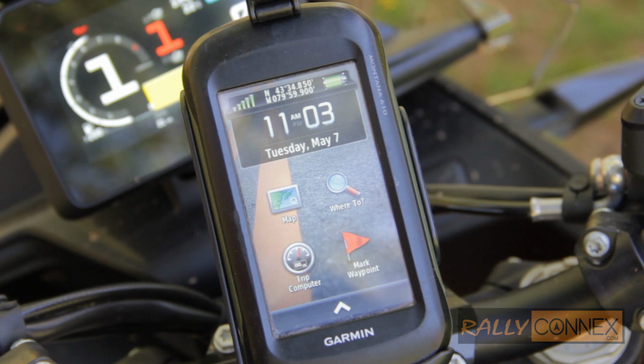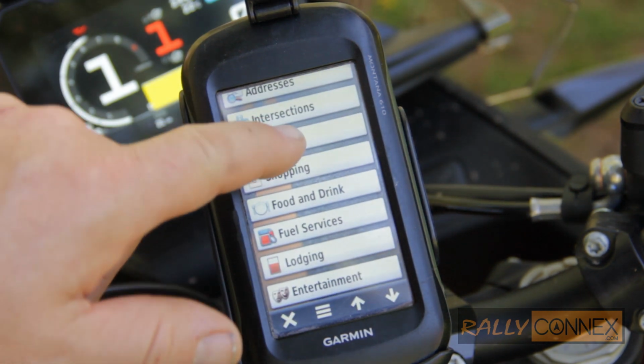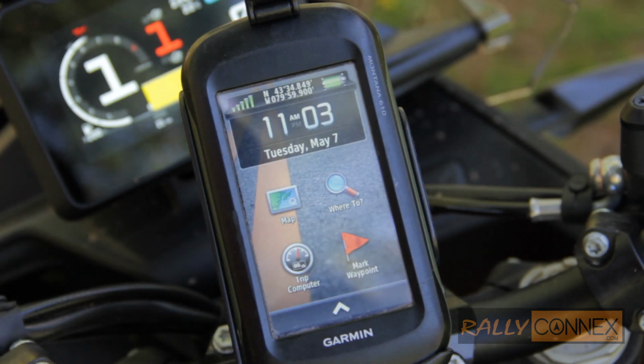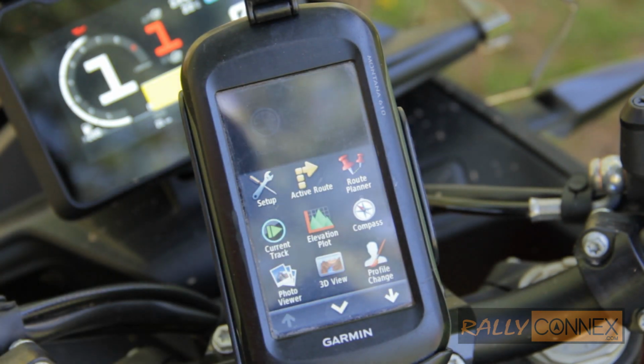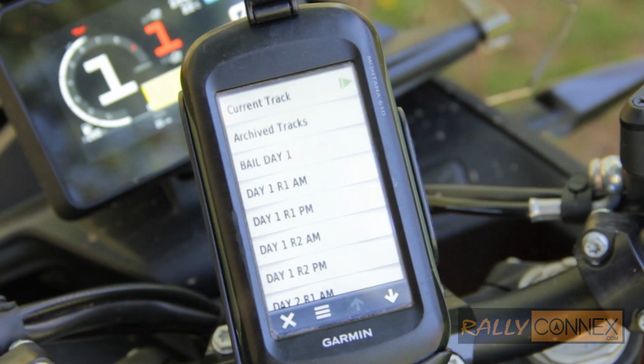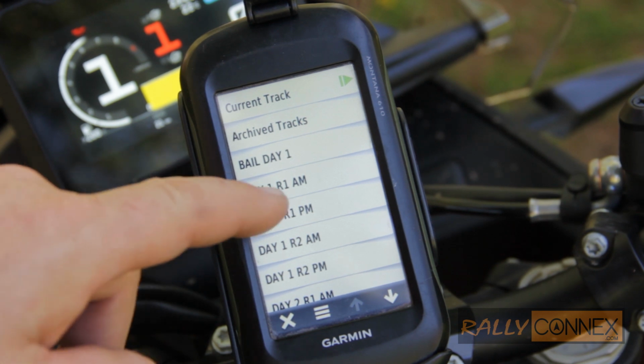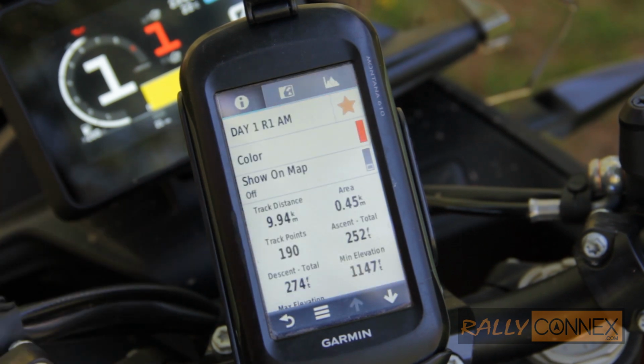Some older handheld units don't allow you to click where to and then select tracks. So what you need to do is find your track manager section of the GPS, which is right here. In there, it will list all the tracks for you. Again, go on the same track. It gives you a bit more settings.